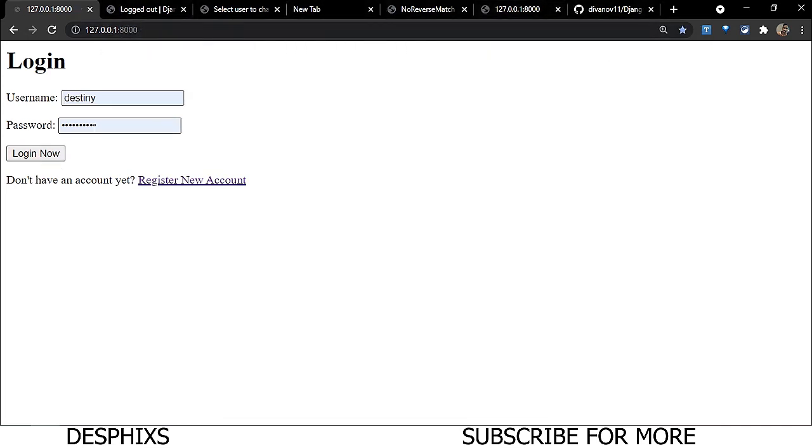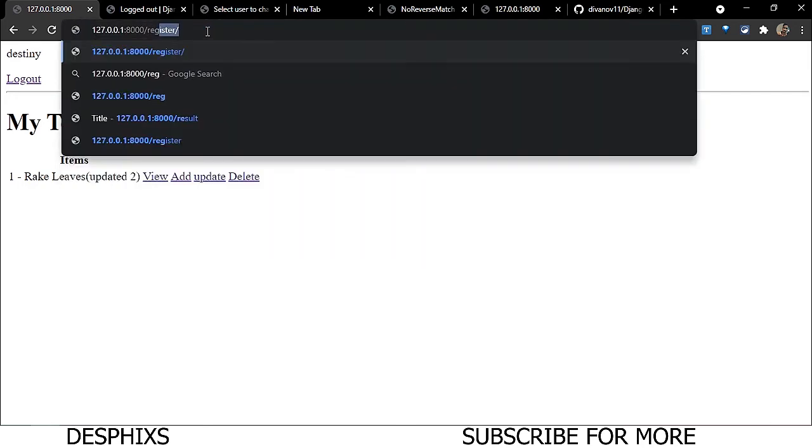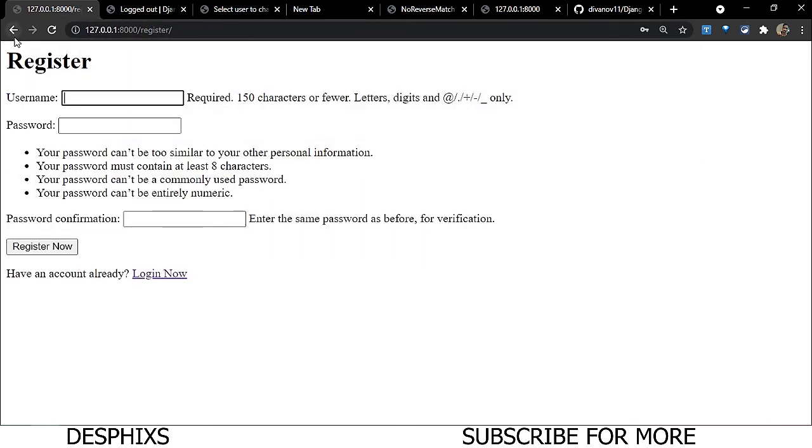Now for example, this user is logged in. He can still access the register page. Do you notice that? And that's not supposed to be so. So how do we fix that now?